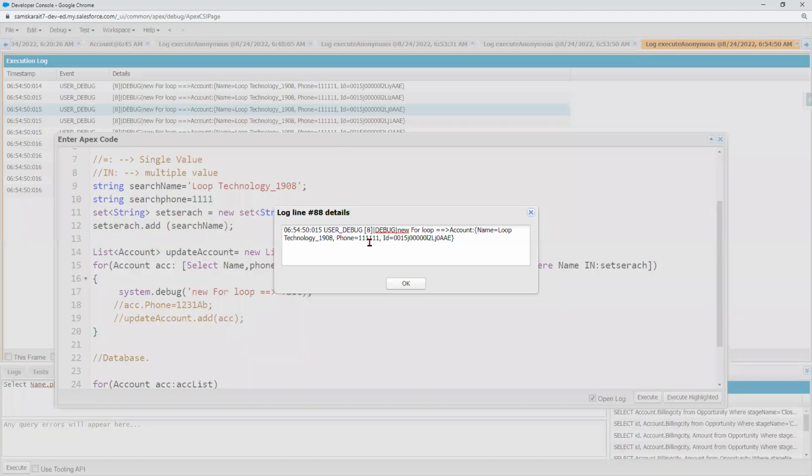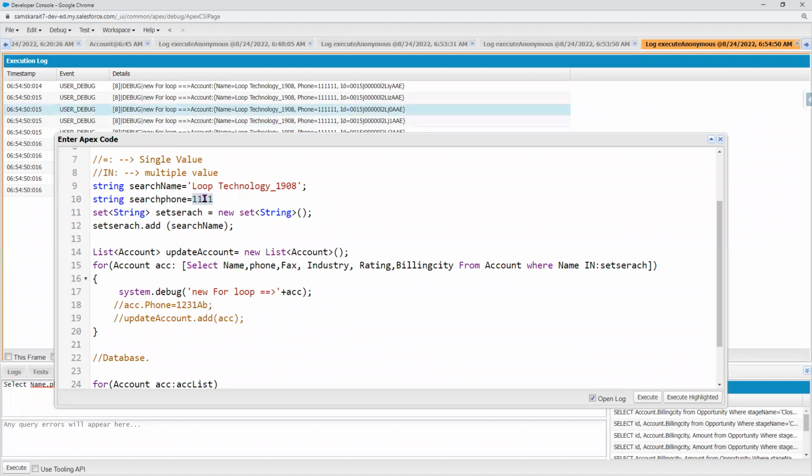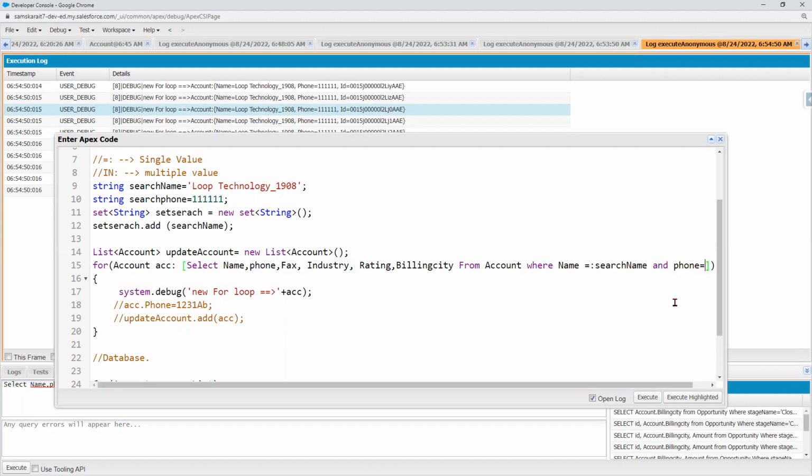When you say two strings, are they talking about the same field, or are they talking about different fields? Different fields. If it is a different field, then you have to put two conditions: equal to colon search name, and then you have a phone, which is talking about search phone. I'm going to pass the search phone.